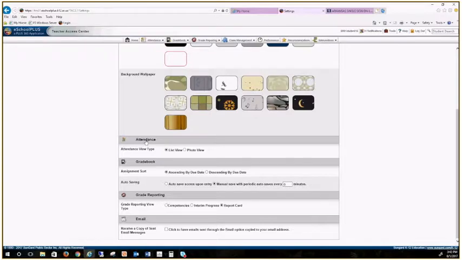Attendance. Under the attendance view type, you will keep this as list view. We will not be using photos in TAC. You can still do attendance with the photo in the photo section, but you won't actually see the student's picture. Next is gradebook assignment sort. Everyone in GradeQuick should be familiar with this, and this allows you to see your assignments by ascending due date or descending due date, whatever your preference is in your gradebook.